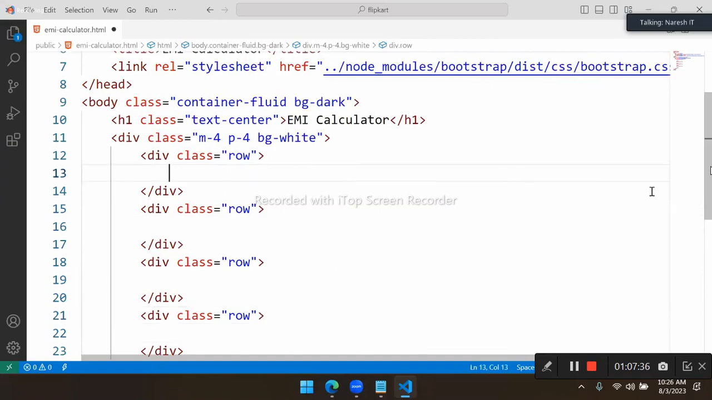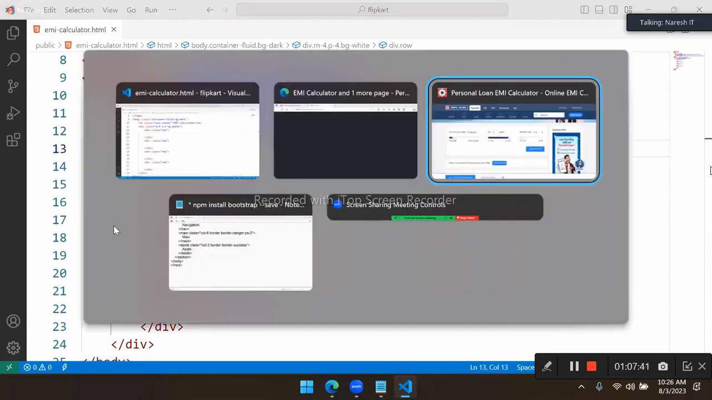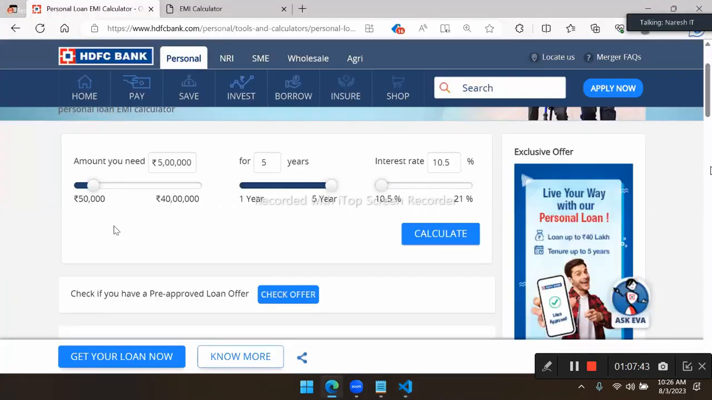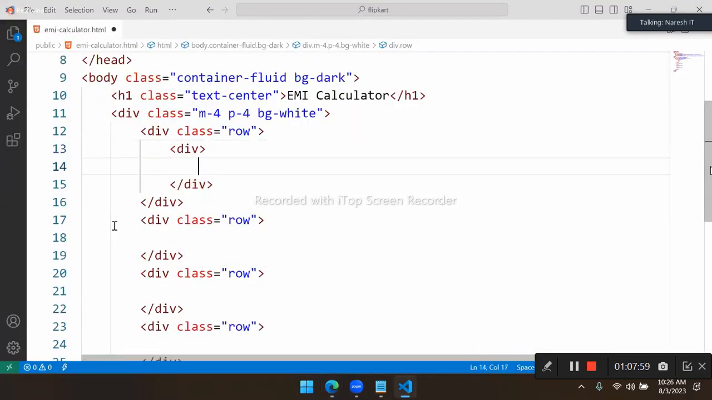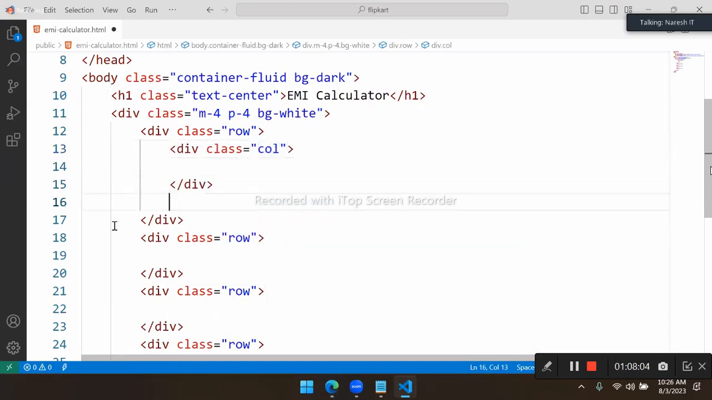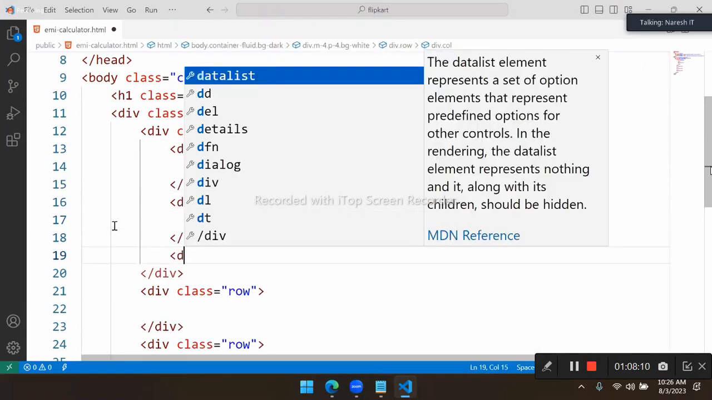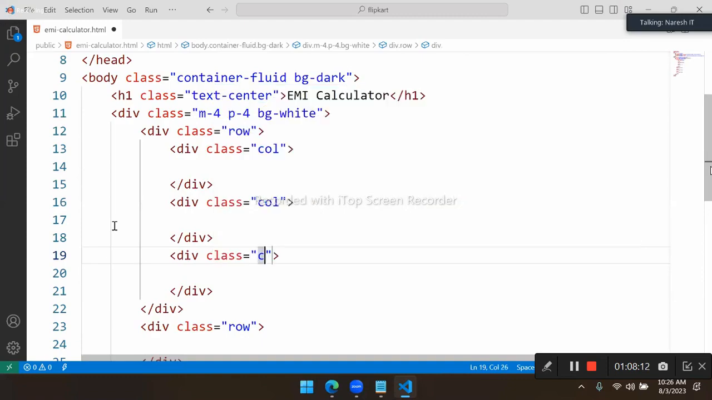In every row, how many columns are there? Let's see how many columns are there. First row, it is having 3 columns. In 1 column, amount you need. In another column, for years. In another column, interest rate. 3 columns are there. Okay. So I will write here, div, and this is class what? Col. They should be evenly distributed, so class as col. We are not giving any size. The class as what? Col.